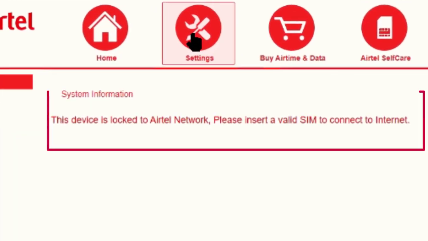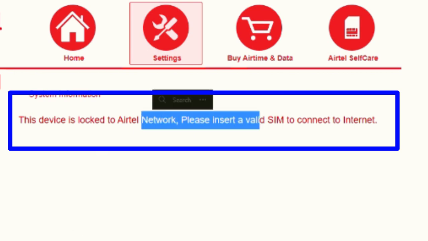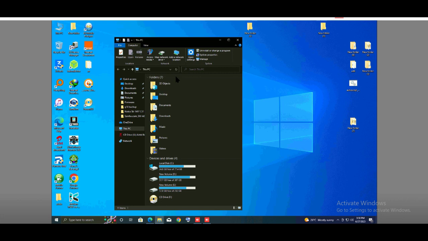The device says it is locked to the Airtel network. Please insert a wireless SIM card to connect to the internet. It does not support this SIM card. So I unlock this with this solution.